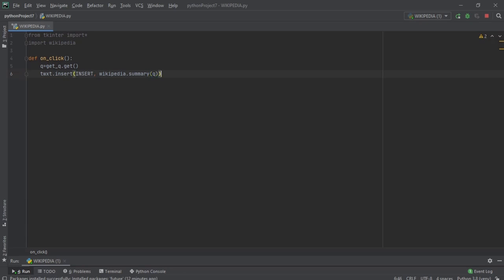In the next part, we'll create the graphical box that is tkinter and write root equals Tk(). In the next line, we'll write root.title and give a title to our box, like I will give Wikipedia, in quotation marks and brackets.